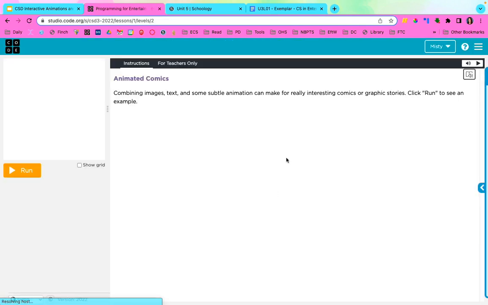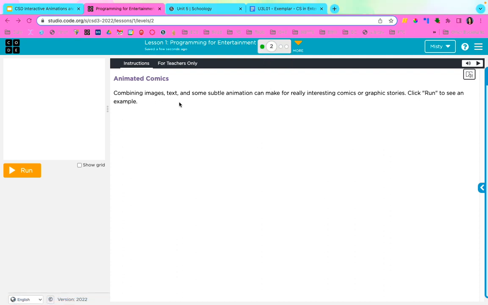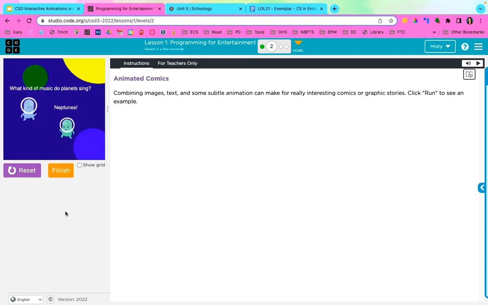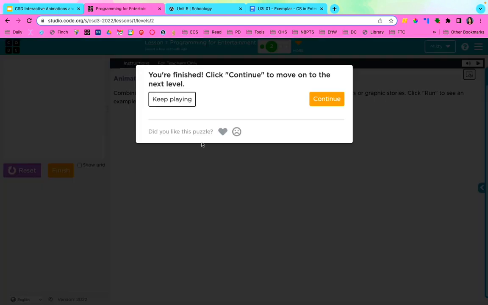You'll want to make sure that you go through these yourself also, so that way it shows that you've completed these. In level 2, combining images, text, and some subtle animation can make for really interesting comics or graphic stories. Click Run to see an example. For this one, they click Run, and you don't do anything. It's just kind of like a joke. What kind of music do planets sing? Neptunes, get it? Okay, so once you see how that works, click Finish.